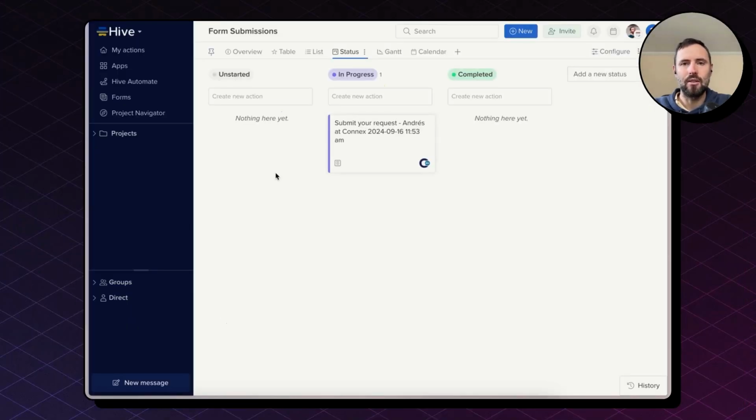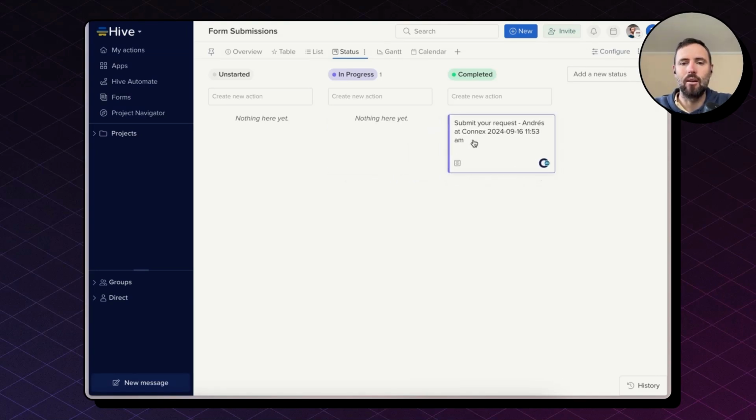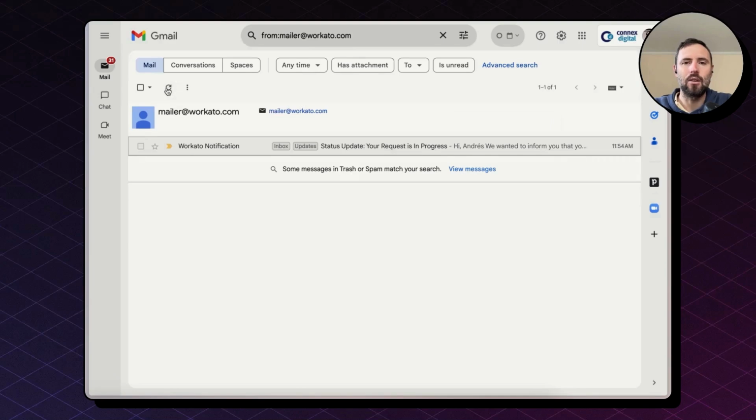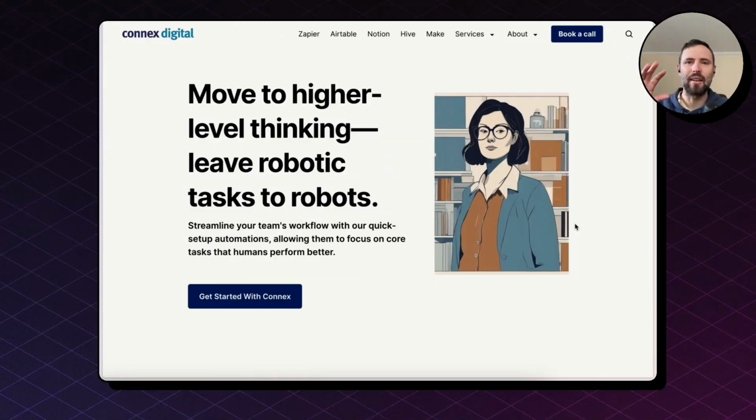Now, let's imagine this ticket was solved or the content was delivered. I'm going to update this status as completed. And again, a new notification will be sent to the end user. Boom, there you go.